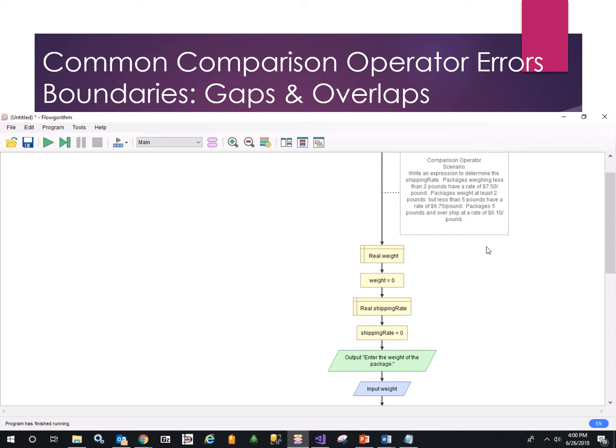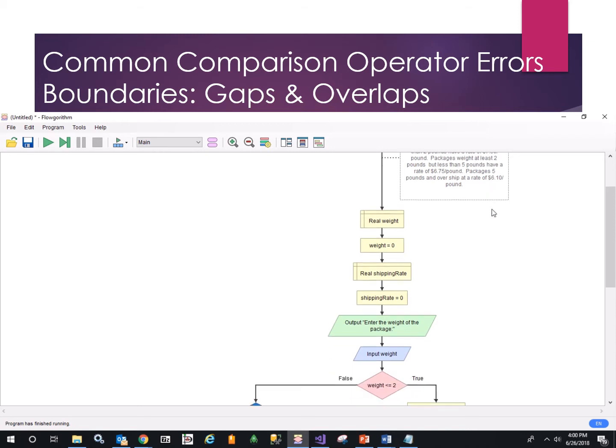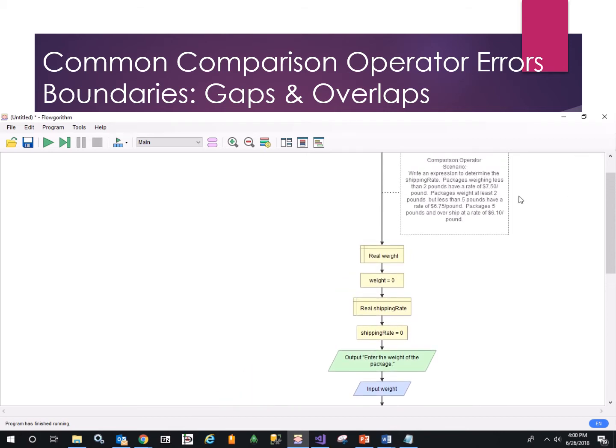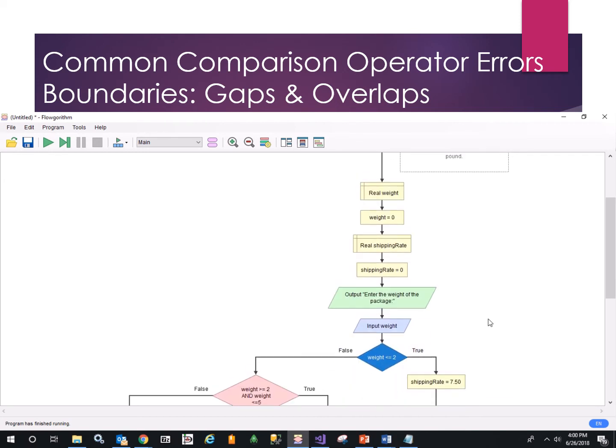So they're really, really important. It isn't just close is good enough. We've got to get it right. Okay, so less than 2 pounds should go to 750. So less than, not equal to. Okay, so weighing less than 2 pounds have a rate of 750.